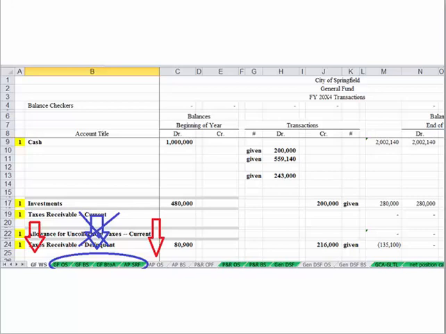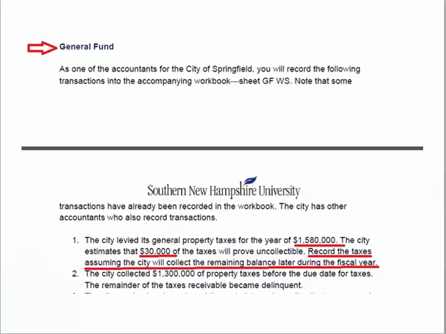Now, let's work through a couple of transactions. The case document is organized by fund, just like your textbook. This allows you to complete parts of the project as you finish each fund. So, for example, by the end of Module 2, you'll be able to complete the general fund portion of the case.